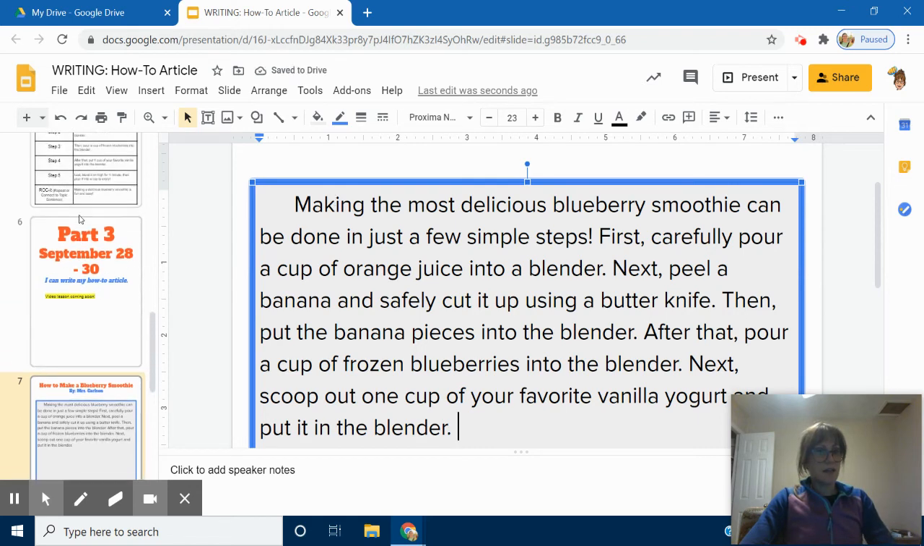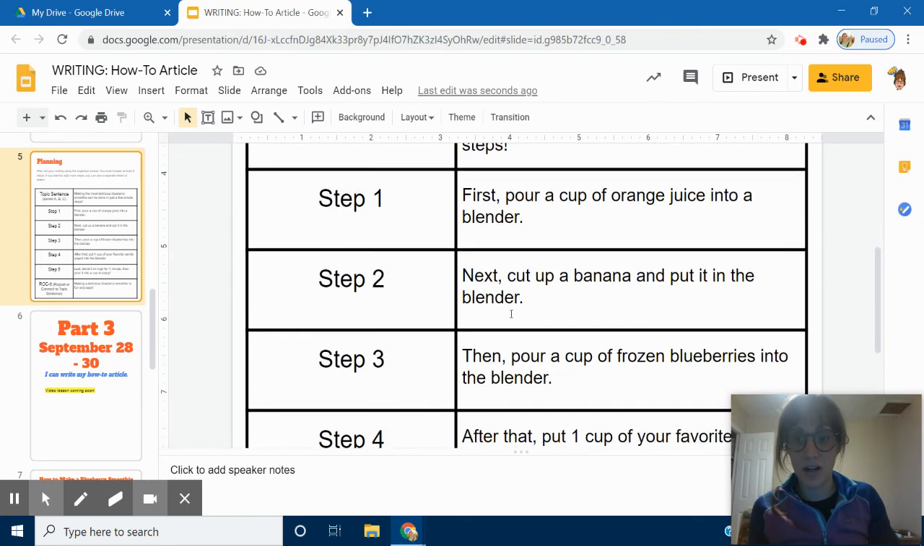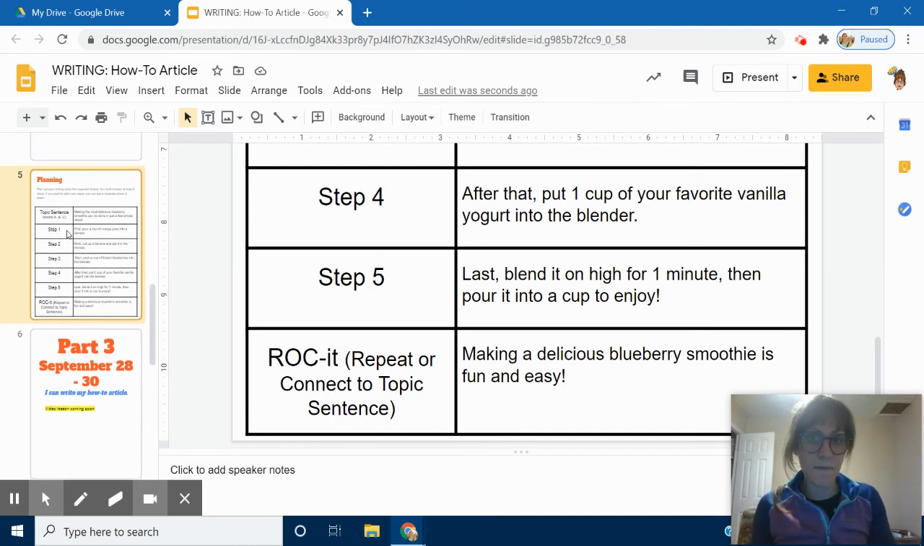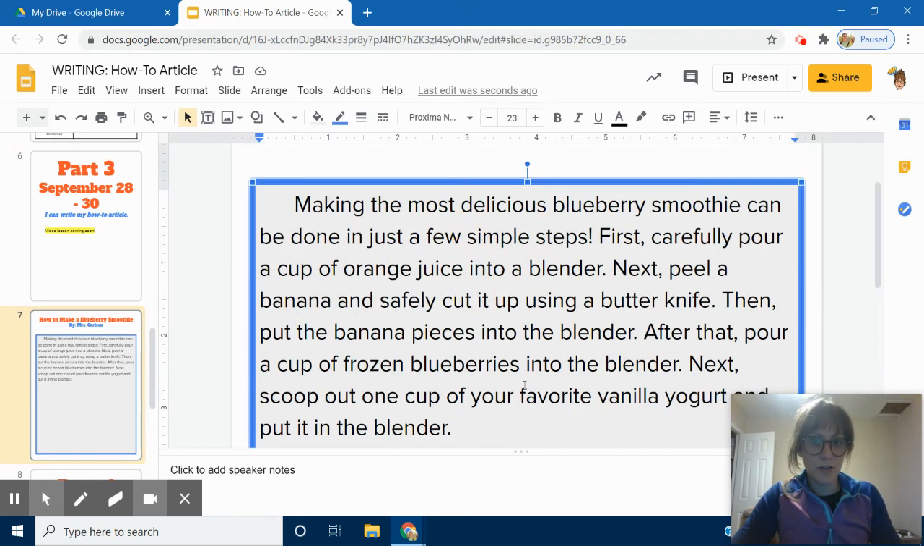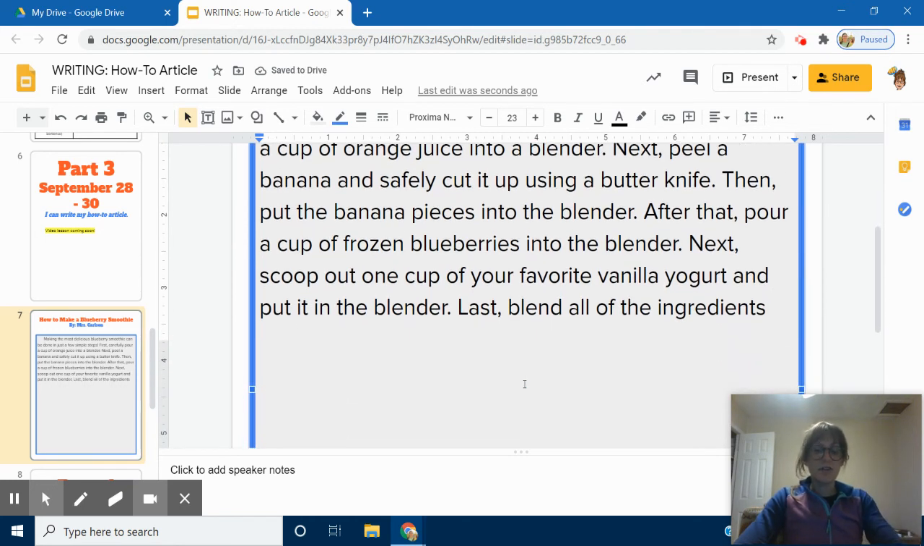Okay, now I'm ready for my step 5, which is actually now my step 6 since I separated 1 into 2 separate steps. Okay, step 5, last, blend it on high for 1 minute, then pour into a cup to enjoy. Last, blend all of the ingredients. See how I changed it a little bit? I thought that sounded a little better. Blend all of the ingredients together on high. Then pour it into a cup to enjoy.